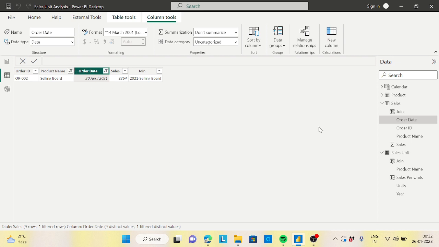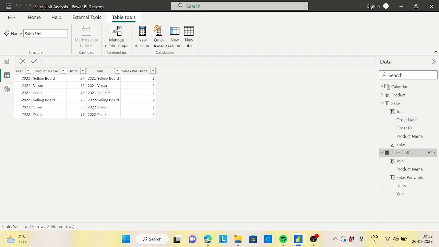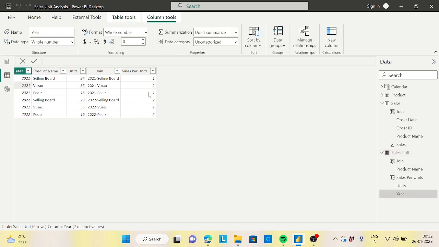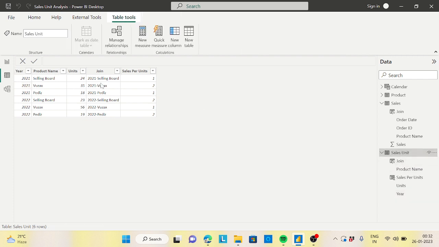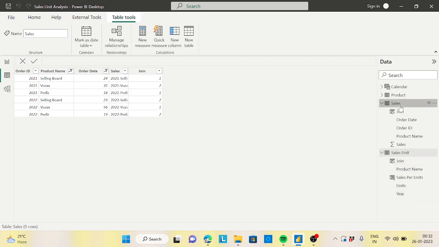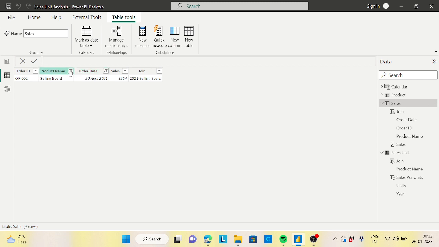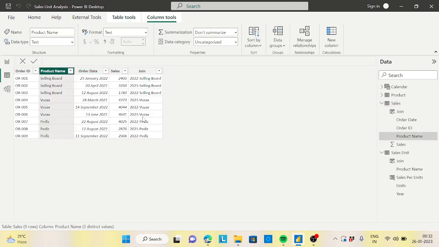So like that, for each and every record, it will fetch the product name for the year and it will give the count. Okay, I think this makes sense. So the first part is completed. Now let me clear all filters here.